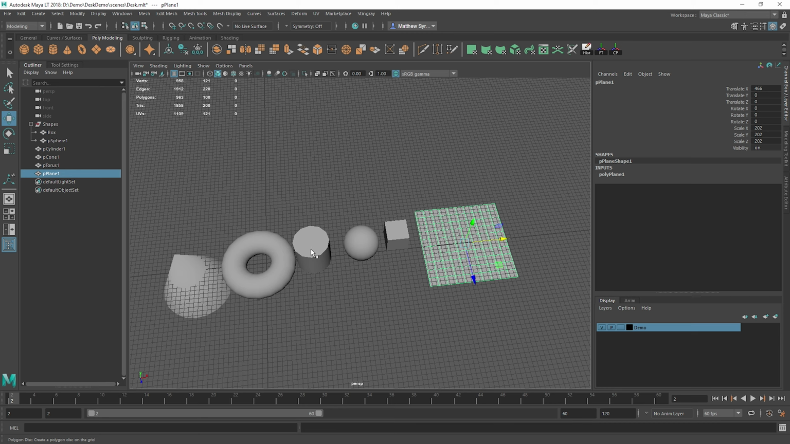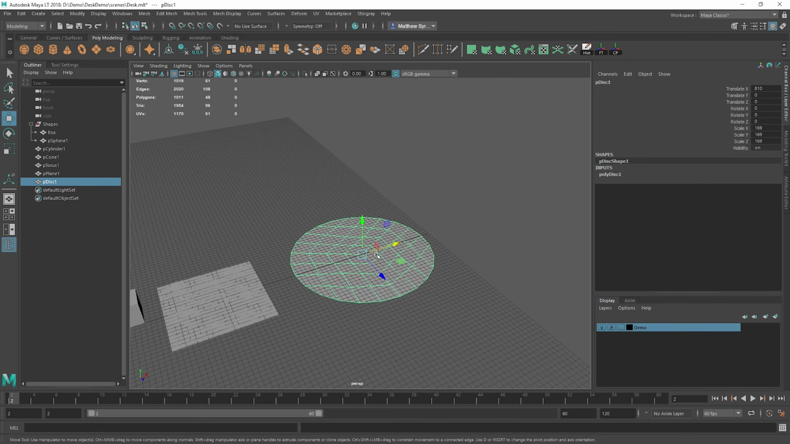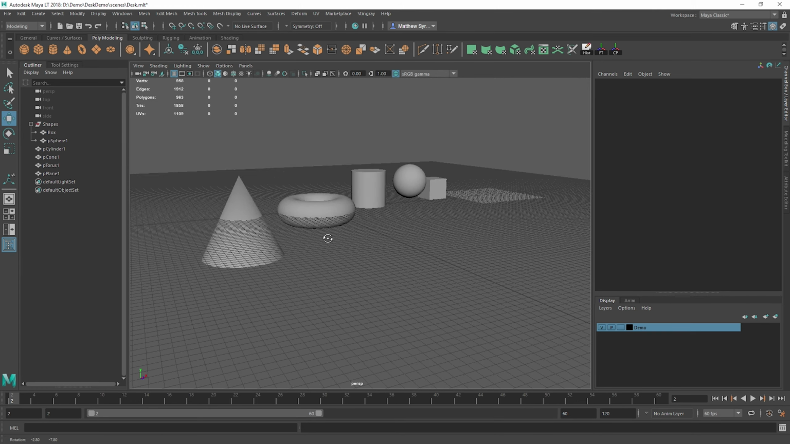I've never seen this in my life. Okay, I've been using Maya for a long time. I didn't even know this existed. But yeah, get rid of that. So these are the different primitives that you can use inside of Maya.